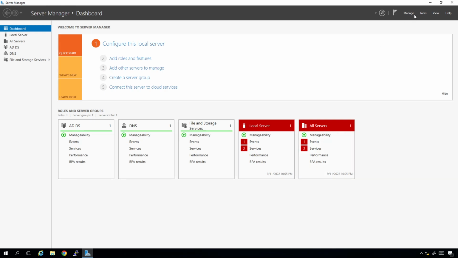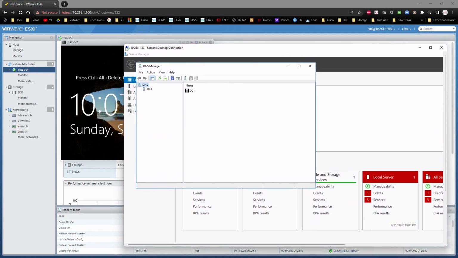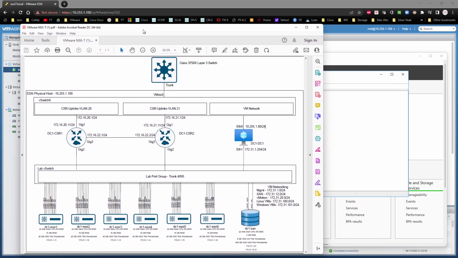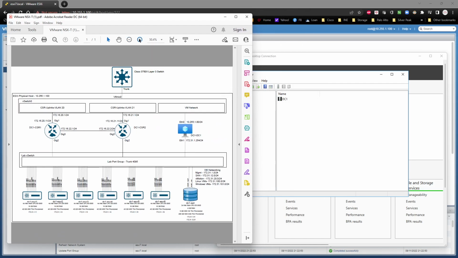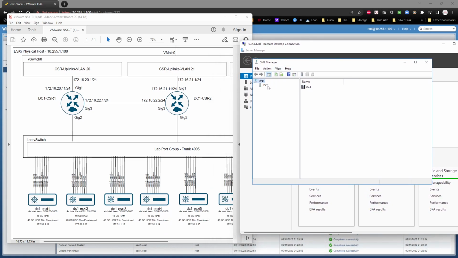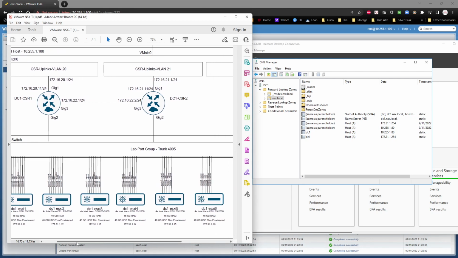Next thing I'm going to have to do is come over here to the tools section, click on DNS, and I'm actually going to bring the RDP session down and scoot it over just a little bit and bring up our topology. And I'm going to scoot this over just a little bit and zoom back in so we can have all of our, go ahead, we're going to click on this guy, DC1. We're going to expand it and double click on forward lookup zones, and then double click on nsx.local, and there we go. So what I'm going to do is I'm basically going to take all these guys and add them into DNS real quick.